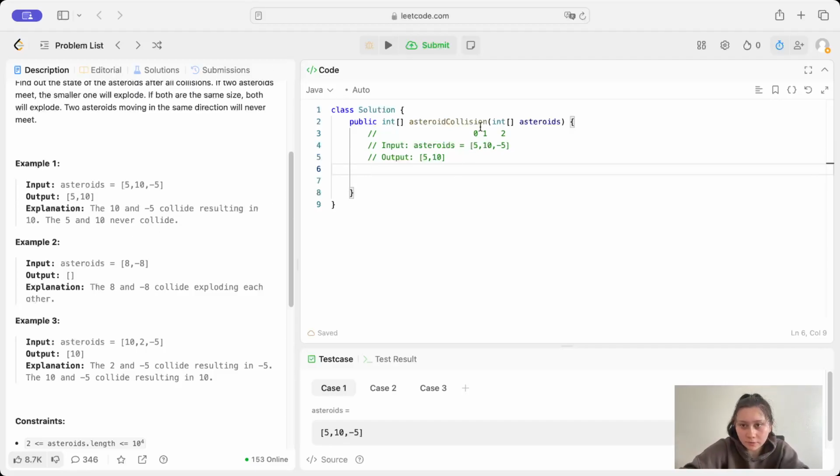So if we loop through this array, we have 5, which is fine, and then we have a 10, which is fine because 5 and 10 are the same sign, so they're both going right and never collide. Then 10 and -5 are going in opposite directions. 10 is going right, -5 is going left, and so they collide. The absolute values are 10 and 5, so 10 is bigger than 5. The 10 survives the collision, and the -5 will explode. So we're left with 5, 10.